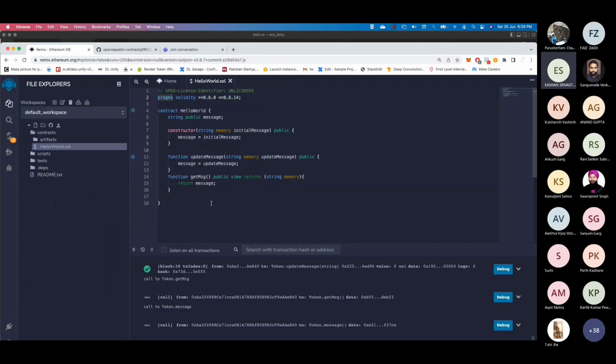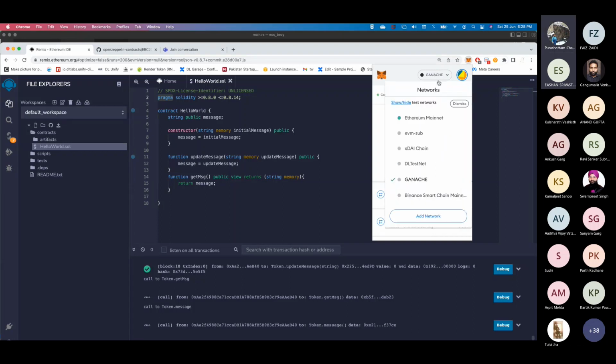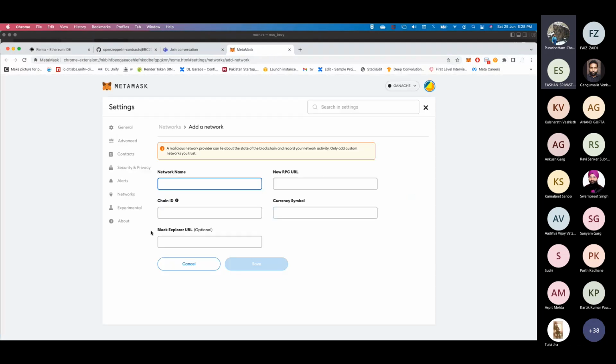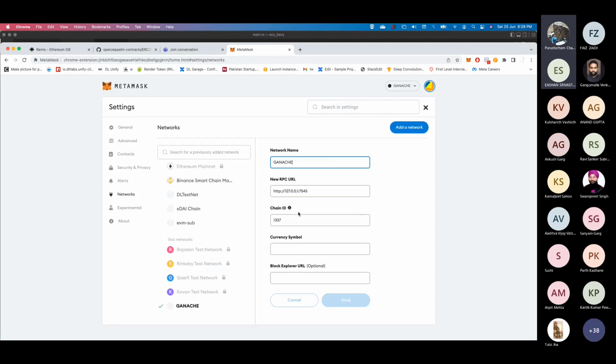So again, I want everyone to configure their MetaMask with Ganache, right? Once you configure your Ganache, your configuration will look like this. Those who want to do it can click on add network, and then they can provide the network details, like Ganache, chain ID and all those things.